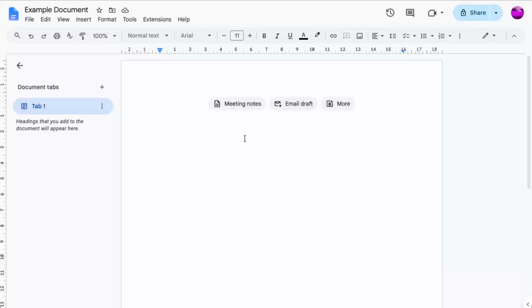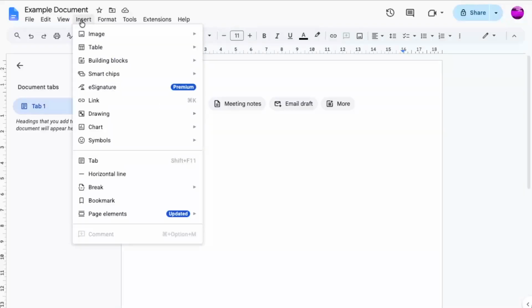If needed, click into the area of the document where you want the shape to go before continuing. Once your document is open, move to the top menu and click on Insert. This menu gives you access to different elements you can add to your document, including images, tables, charts, and drawings. Since shapes in Google Docs are added through the drawing tool, this is where you'll begin.